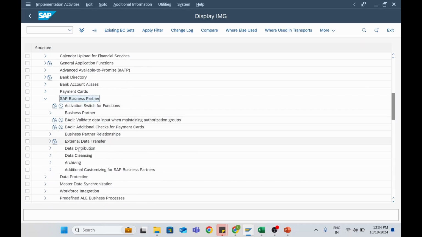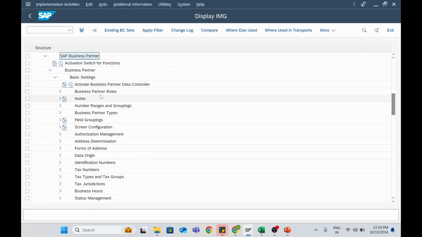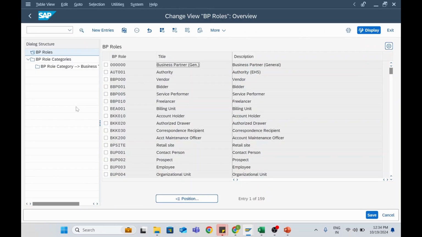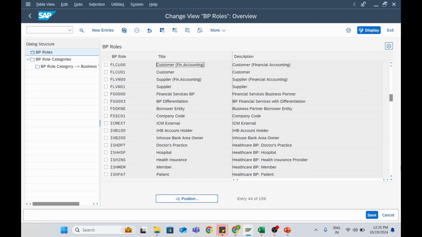Okay. In this business partner, go inside and go for the basic settings. This is a business partner role and we have the number ranges. These two, just have a glance on this and define BP roles. Do you really need to create the BP role or can I use my standard? So in this, you can go for the standard, right? For this video. Already, if you want to see, just okay.